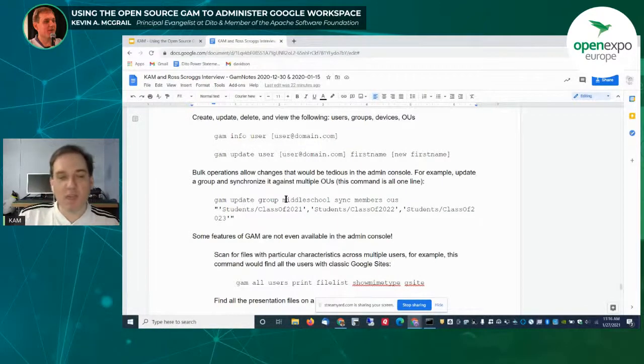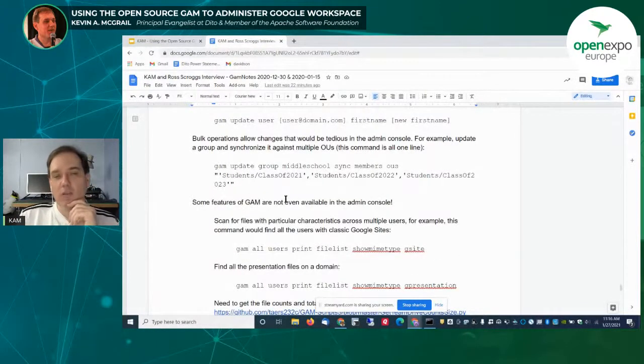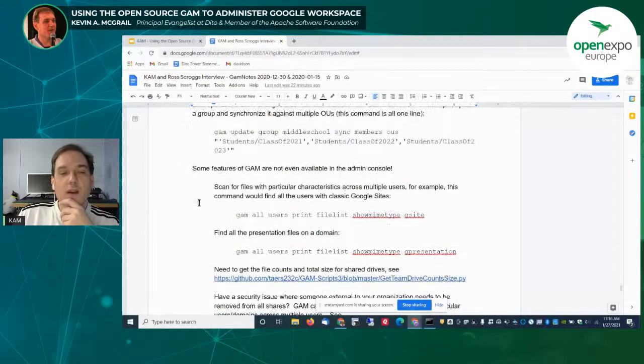If you were to try to do that manually, I don't even know how long it would take you. If you have hundreds, if not dozens, of students, you'd have to export the OU, clean it up, and then I guess cut and paste it into the subscribe fields. But there are some things you can do in Gam that are not in the admin console. As we talked about before, there are things in the admin console you can't do in Gam, but there's also vice versa.